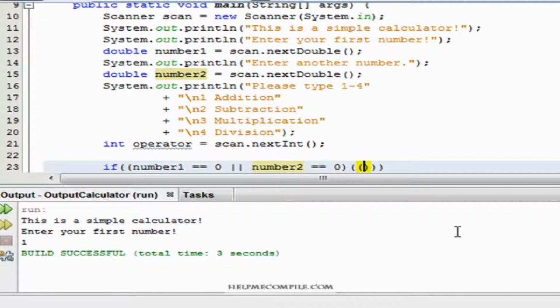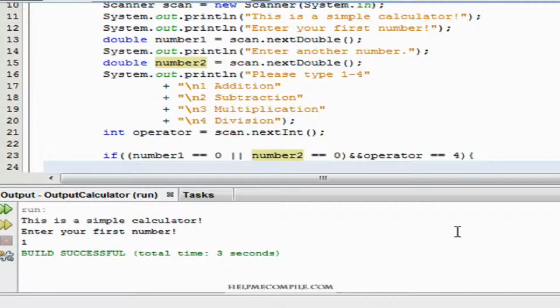Oops, I'm doing this all wrong. And operator equals 4, then it'll run, don't divide by 0, it's not safe.